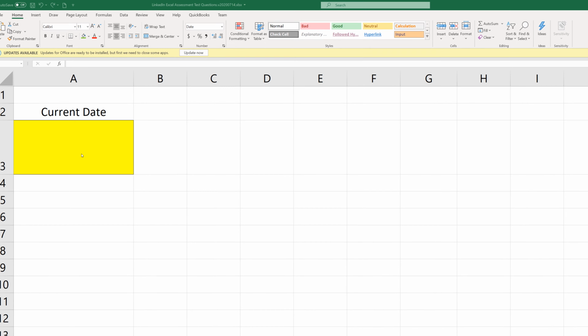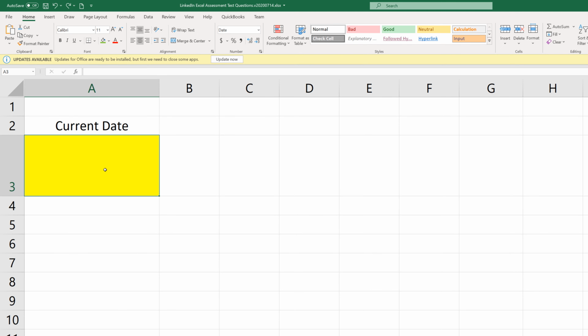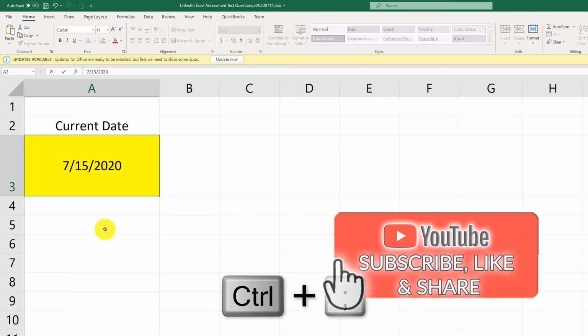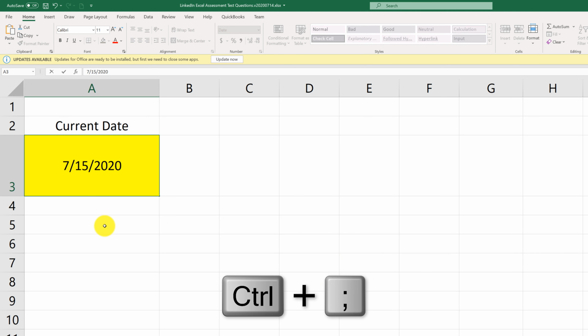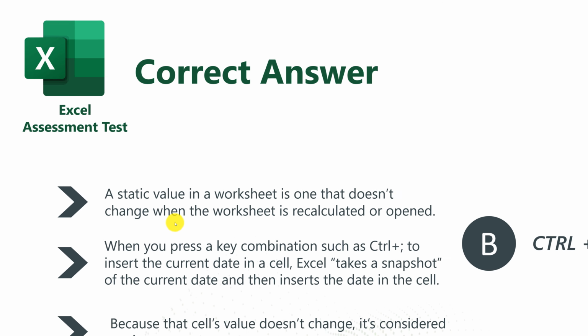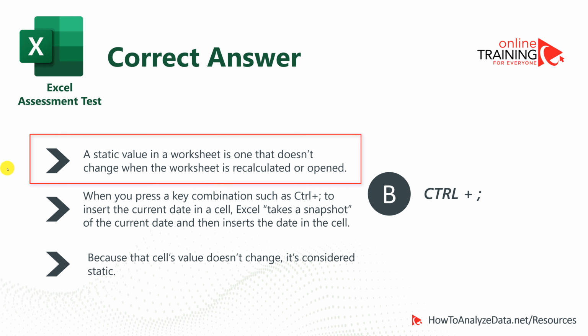To insert the current date into an Excel sheet, you need to put your cursor on a cell and then press Control and semicolon. This combination inserts the current date into the cell. Keep in mind that the value we've inserted remains static, and if I open the same worksheet tomorrow, the date is going to be yesterday's date, because Microsoft Excel shows the date at the time when it was inserted. So the correct answer to this question is choice B, Control plus semicolon. Hopefully you've got it right.